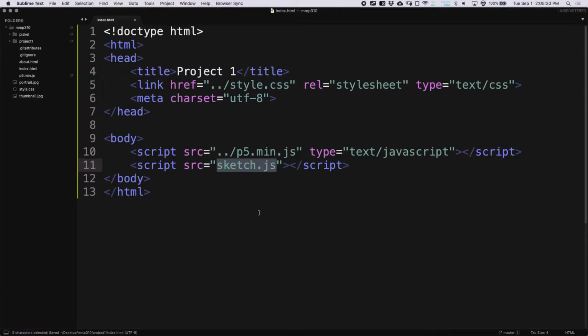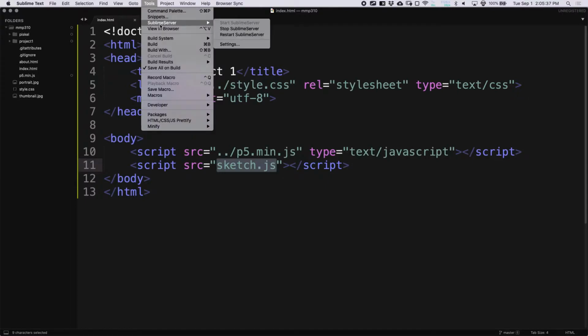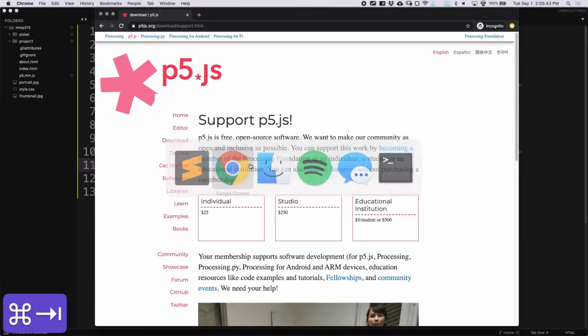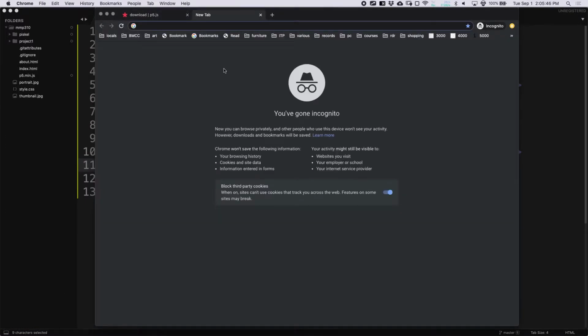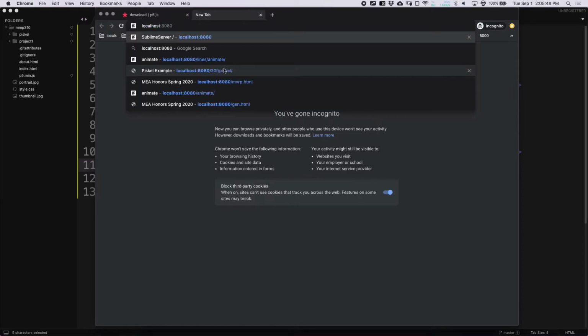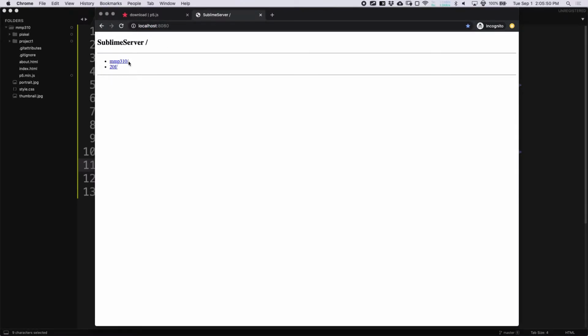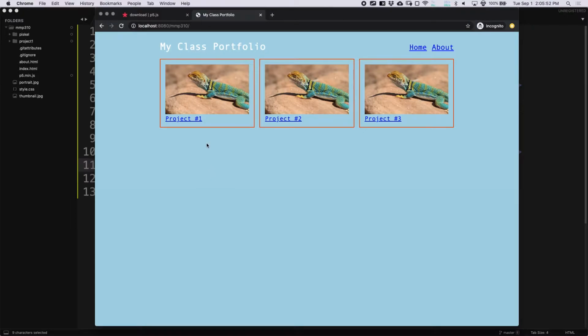Before I do that, I'm going to preview this page. So I'm going to go to Tools and Sublime Server and make sure to click Start Sublime Server if you haven't already. And once you do that, you can go back to Chrome and go to the localhost 8080 and then click on MMP 310. And you'll see the class portfolio.